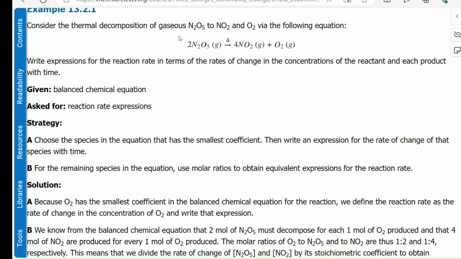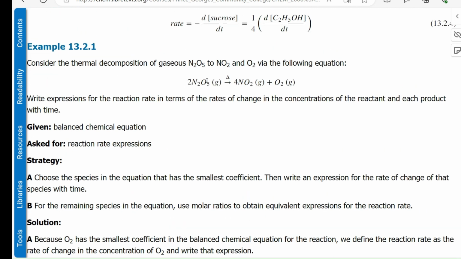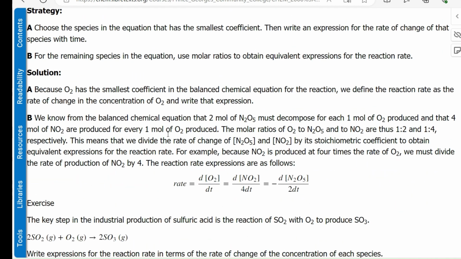So finally down here, example 13.2, now we can see a reaction where we get all these different coefficients, and it'll walk you through the process of relating them. And it's just the inverse of the concentration. Okay, that's it. A couple of simple calculations, and then we'll get into the rate law then.